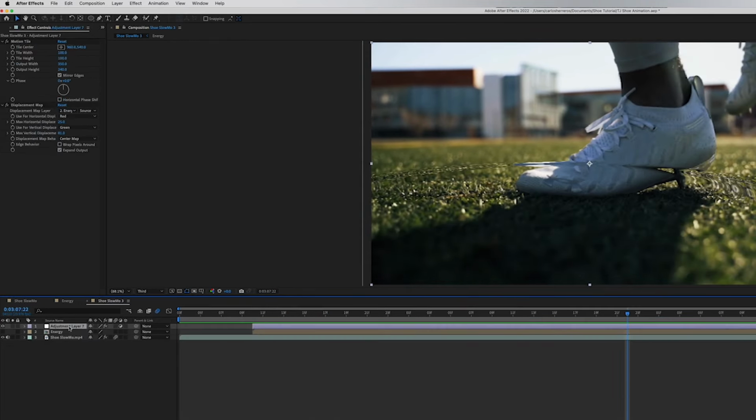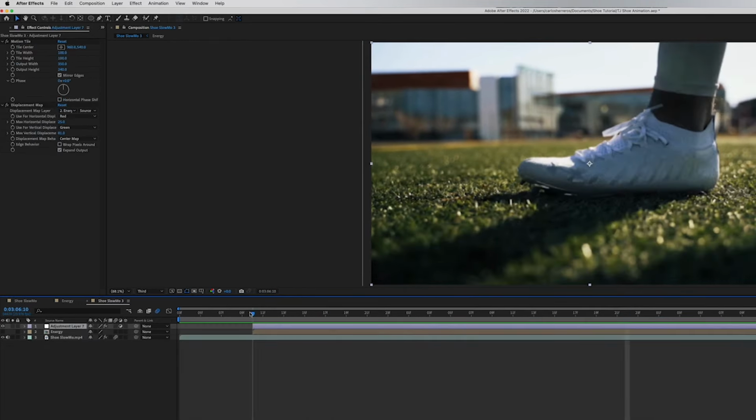Next, what we want to do is go back to our adjustment layer right here, and we want our mask. So I'm going to select it, and I'm going to start masking around the shoe right here. This is so that the displacement map isn't distorting the shoe. We want the shoe to stay clean, but everything else around him is getting all distorted.